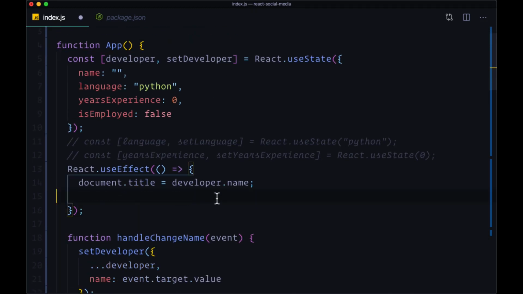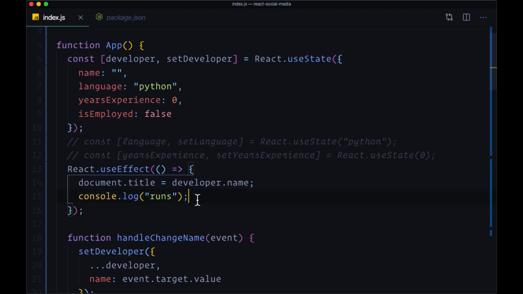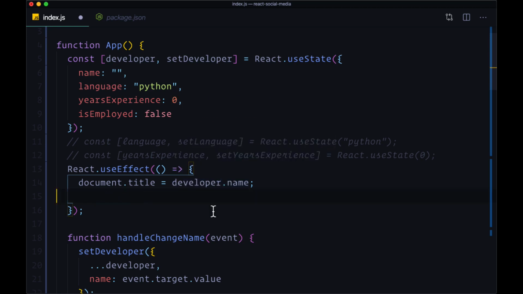So what can we do? Just to be clear about what's happening here, whenever state's updated, the app re-renders and useEffect runs. useEffect calls our effect function. How do we change this behavior to make sure the effect function only runs when our name property actually is updated and nothing else? Well, now we need to add an additional argument to useEffect called the dependencies argument.